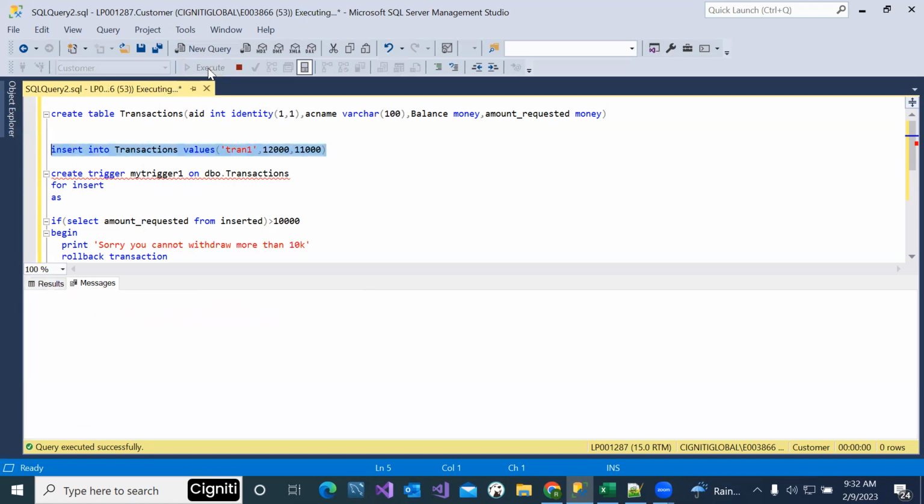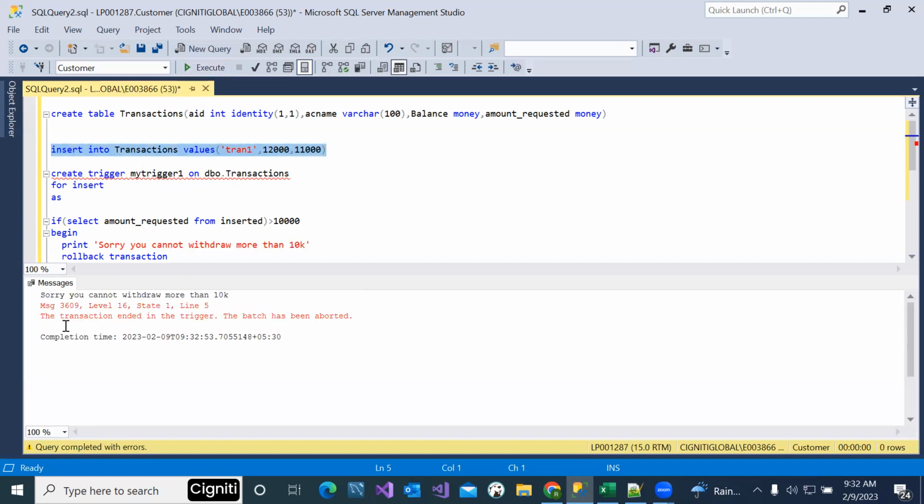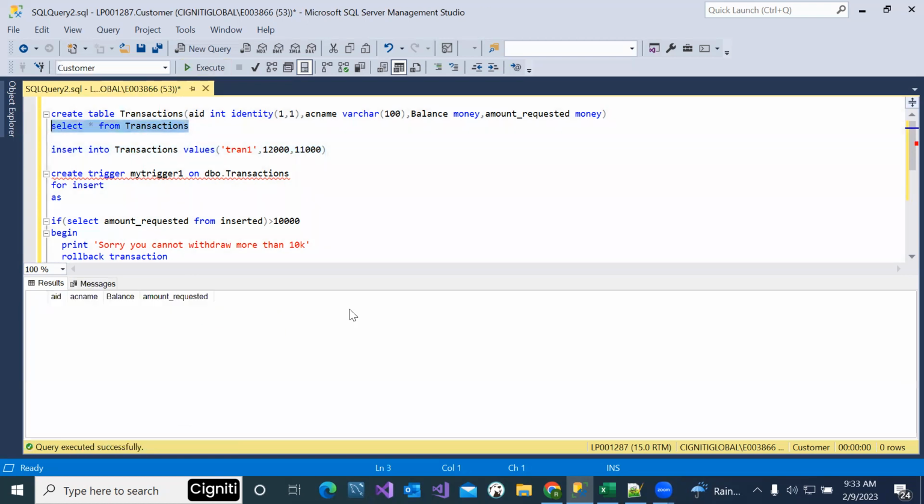Okay, let's execute this. Now what happened? See, what is it saying? Sorry, you cannot withdraw more than 10K. The transaction ended in the trigger. Let's see whether this is inserted or not. Select star from the table. Nothing. Right? Now it is working like your constraint. You created your own trigger like a constraint.